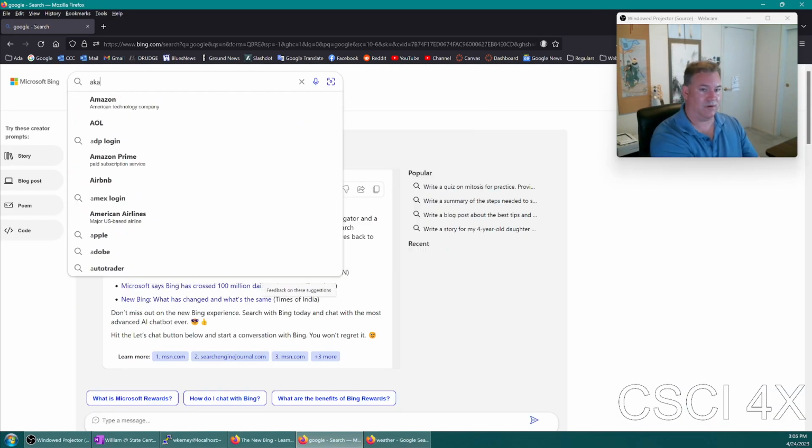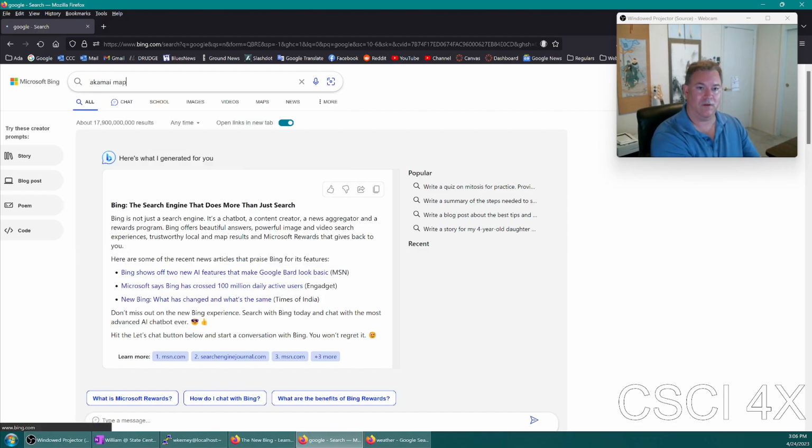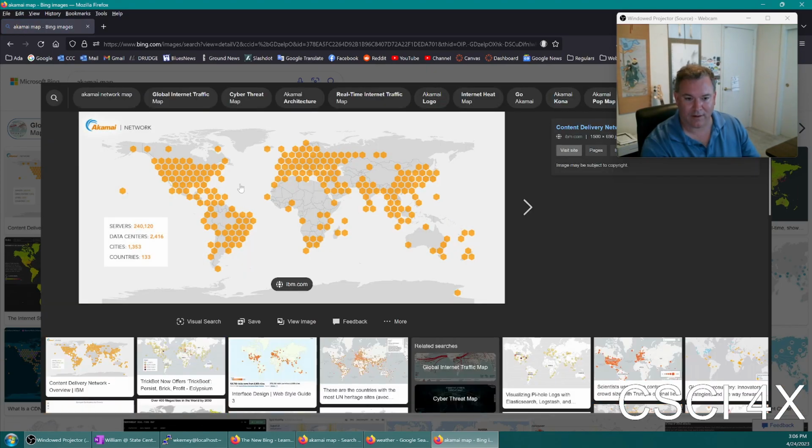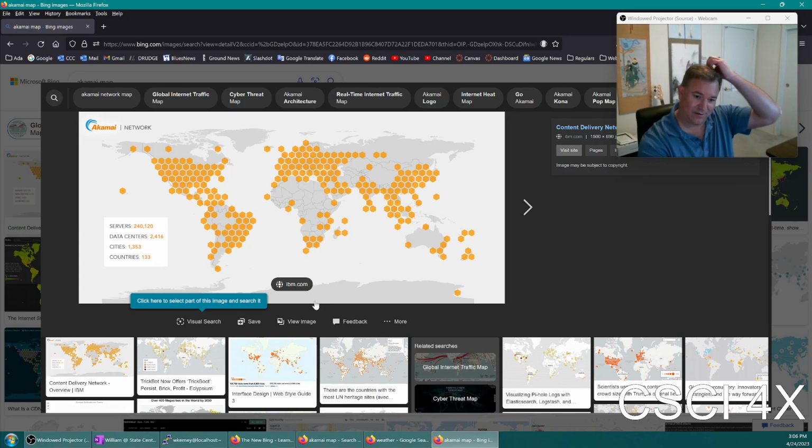And so Akamai has nodes all over the world. Let's see if we can see where they have. So these are pictures of where Akamai has their local nodes.